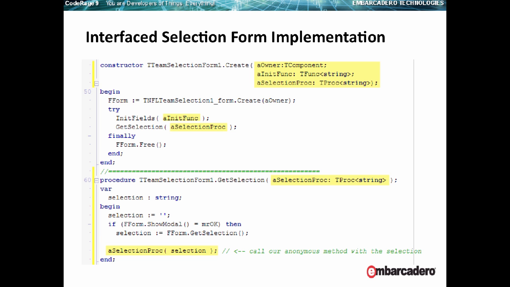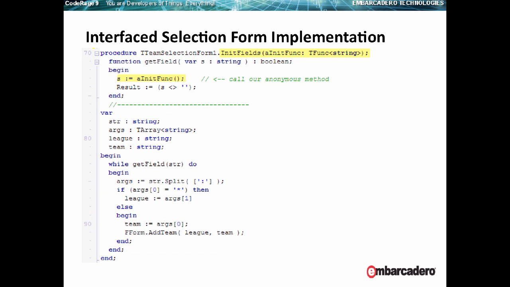When it gets OK, it gets the selection, and then it passes the selection through to that lambda function. And by default, it's set to the empty string. The init fields method's a little longer, and I jumbled it around here so that I can put get field in a while loop, and it looks really simple. So we call get field as long as there's something being returned, then it keeps going.